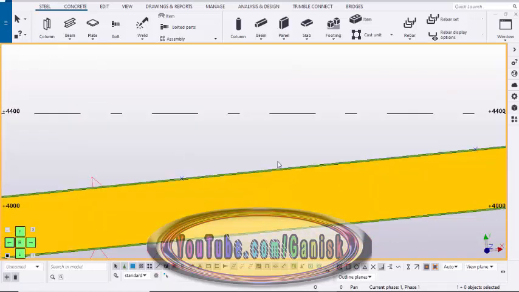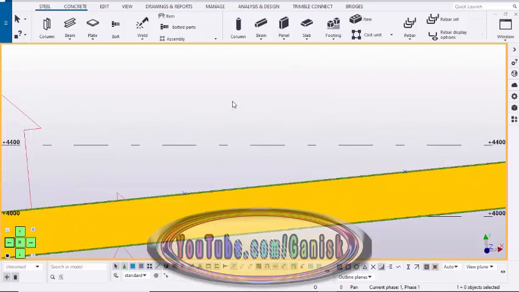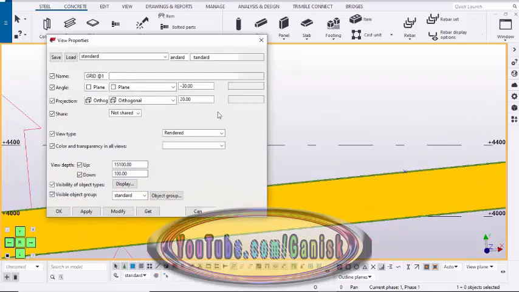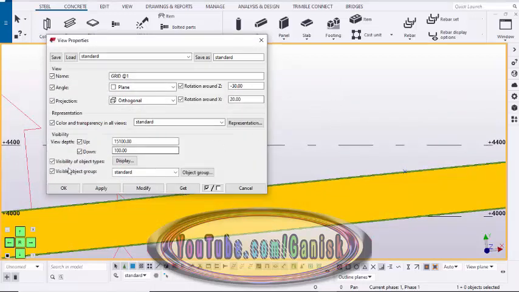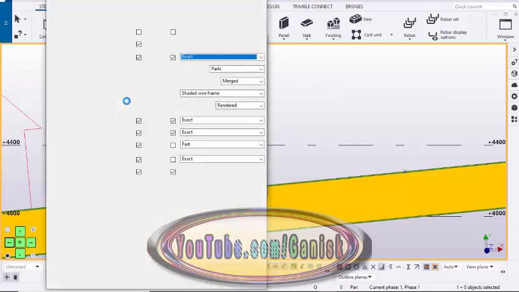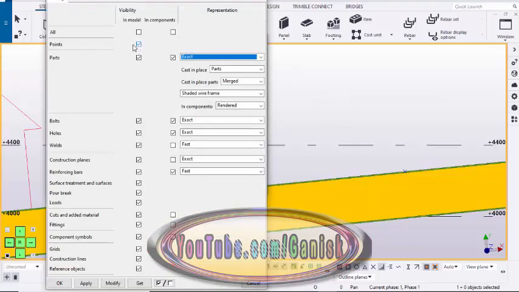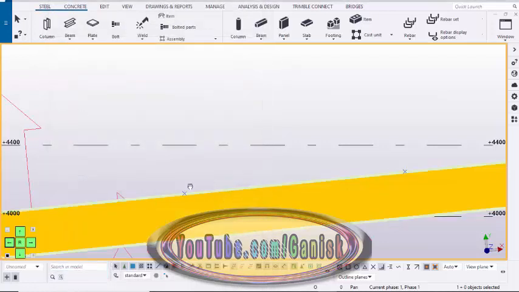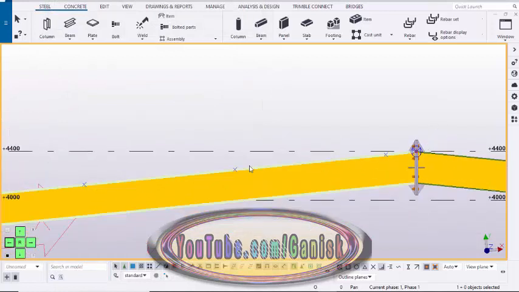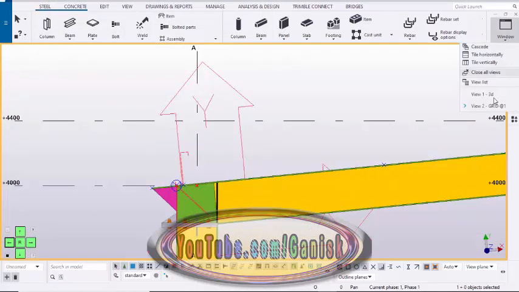Okay, if you don't want to display these points, double click on this space or this window, then go to the display and tick mark here and switch off these points, then click on modify, apply, OK, then you will get these reference points like this. Okay, now go to 3D view.